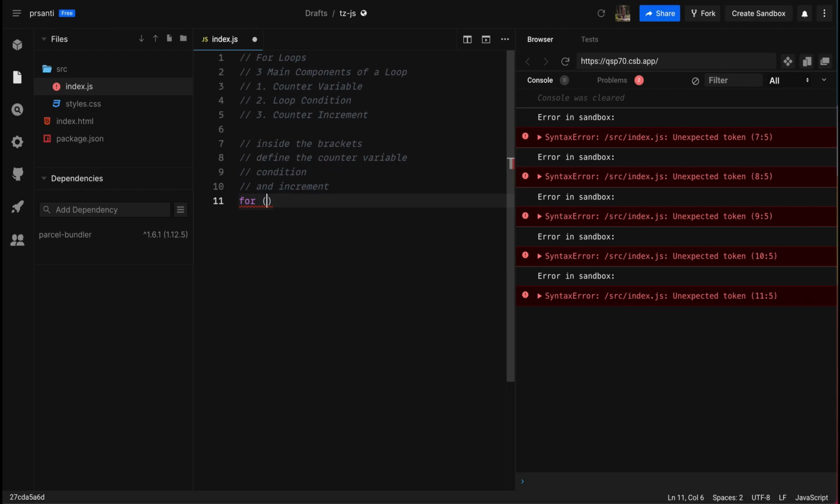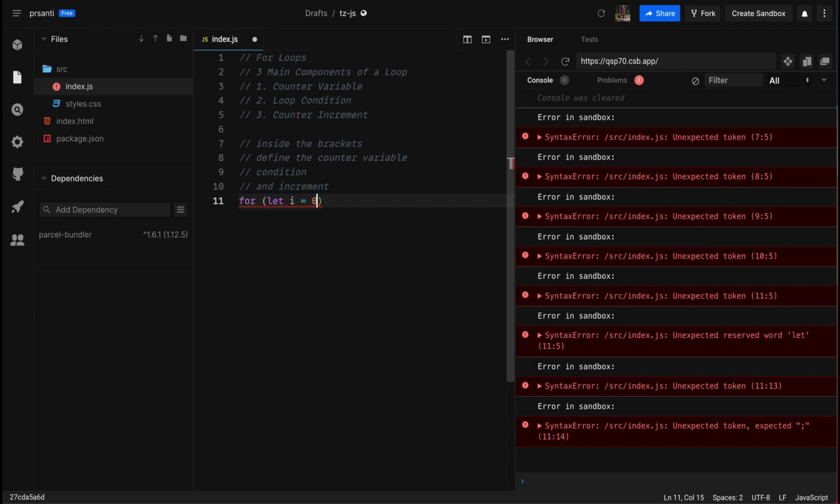So first, to define the variable, we're going to write let, just like we always do. And instead of calling it counter, I'm going to call it i and set it equal to 0. It's very common practice for programmers to use the letter i when defining a counter variable rather than the word counter.